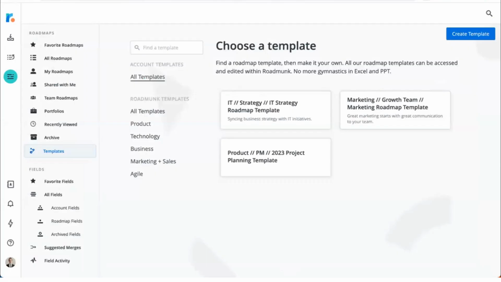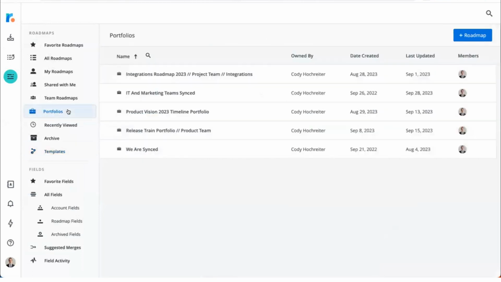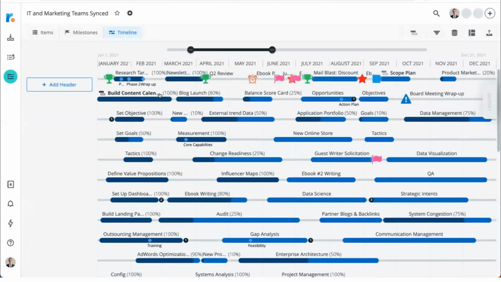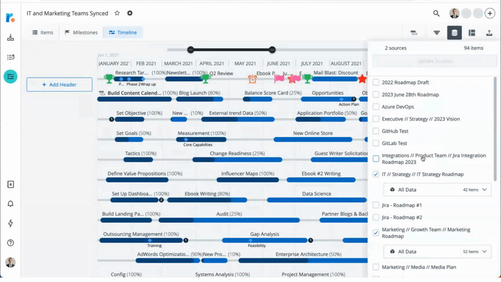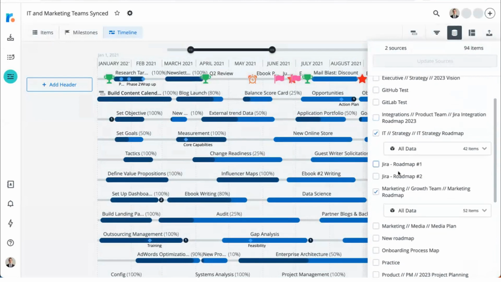So if we go back to Roadmunk here, and we go to one of my portfolios on the left-hand corner, we're just going to go to the IT and marketing team synced. So you'll see here that I have a bunch of data on this page. And when you first create a portfolio roadmap, it's going to ask you on the top right-hand corner what roadmaps would you like to bring into a portfolio? So you'll see here that I have the IT roadmap and the marketing roadmap. Those are the ones that I've selected.